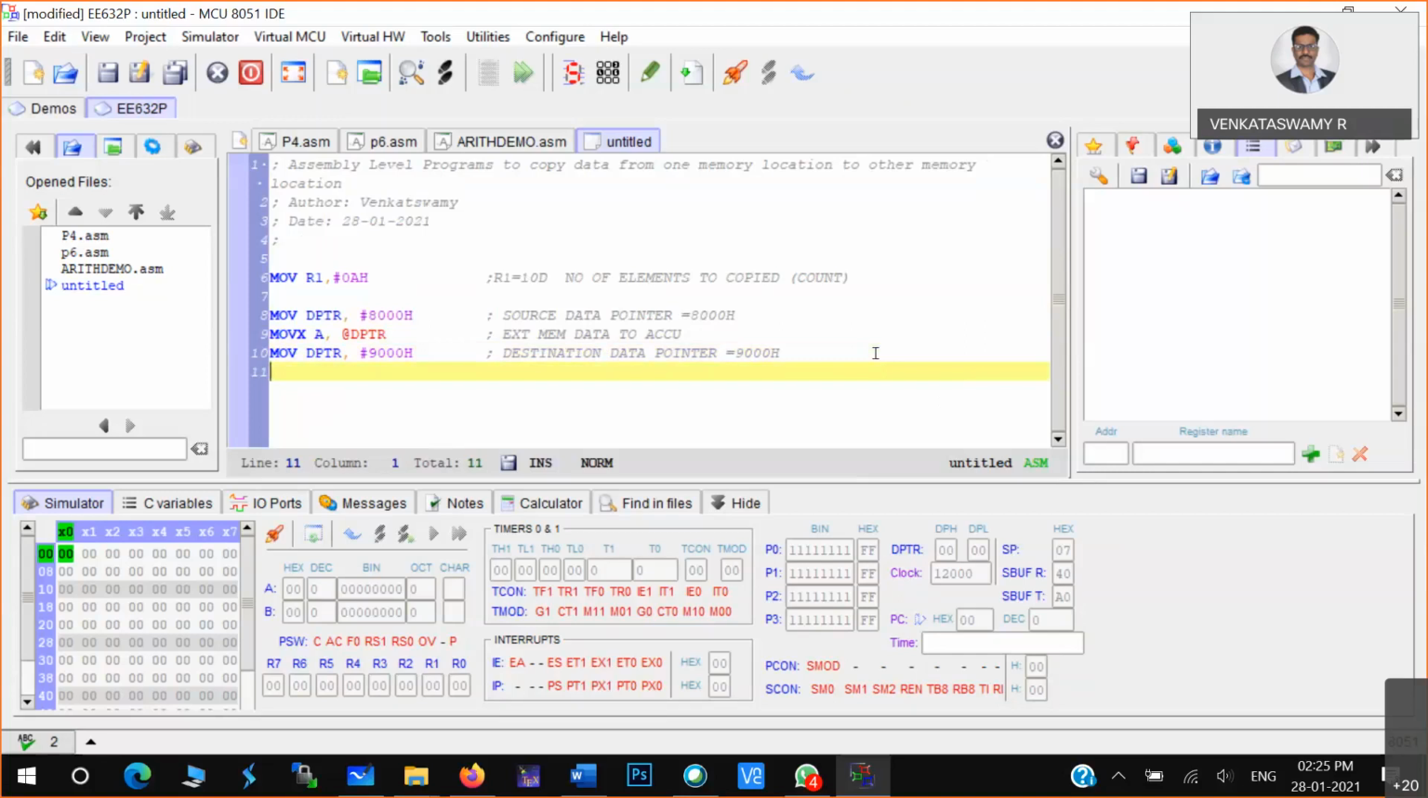Now how do you proceed? You just have to move the accumulator content to this particular memory. For that, you again have to use MOVX: MOVX @DPTR, A. When you do this, the accumulator content moves to the external memory, that is, to the destination address.